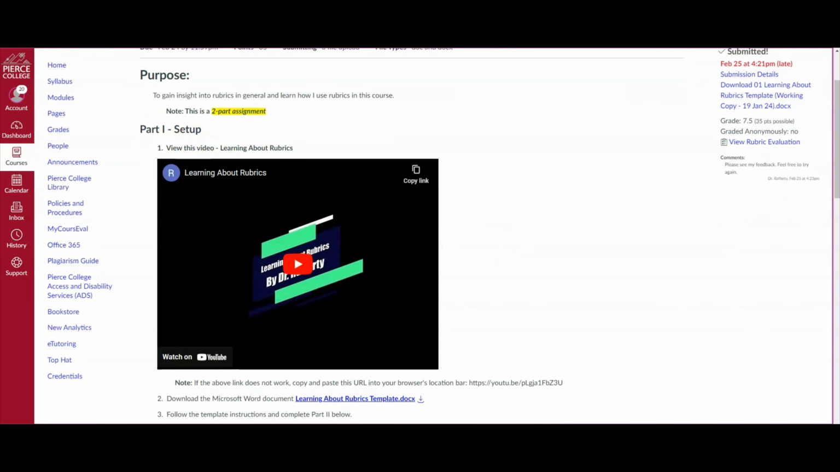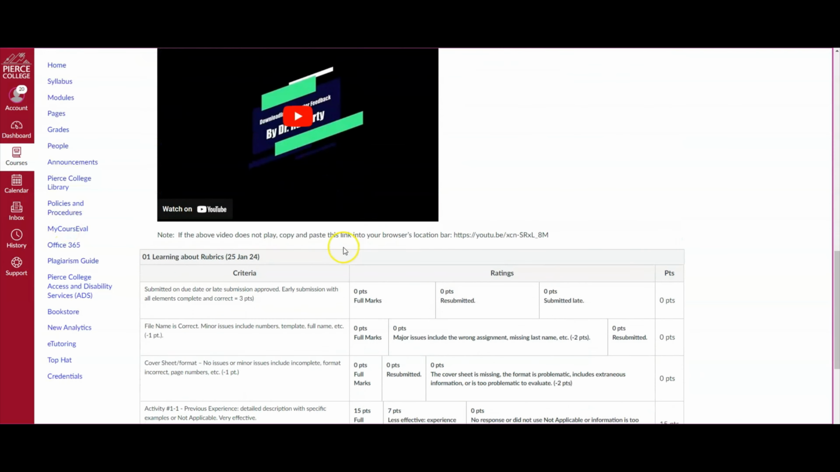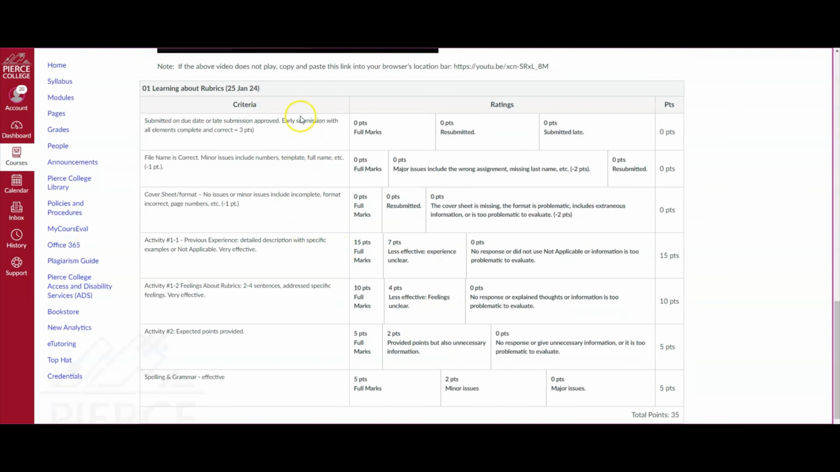Most assignments are either a 2-part or 3-part assignment. Part 1 is always going to be the setup information, and this gives you specific instructions on how to complete the task. Part 2 is the assignment submission instructions. Further down is the rubric. Every assignment has a unique rubric, and I encourage you to review it before starting the assignment.